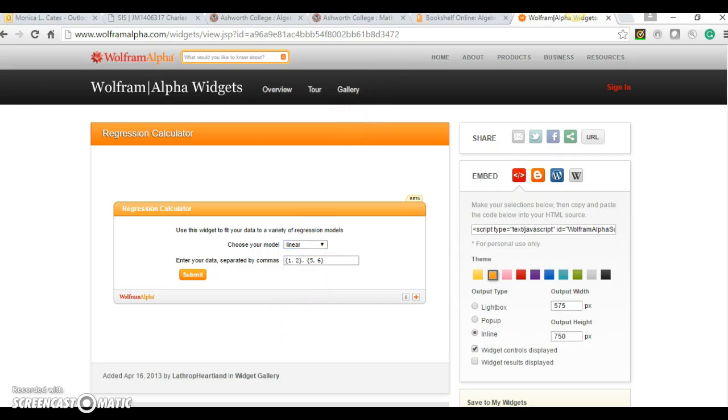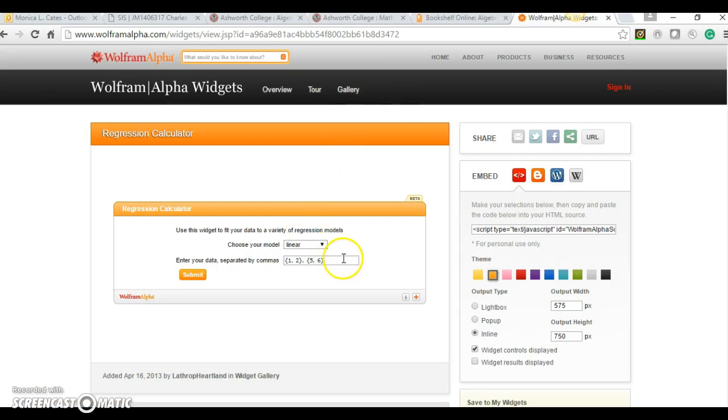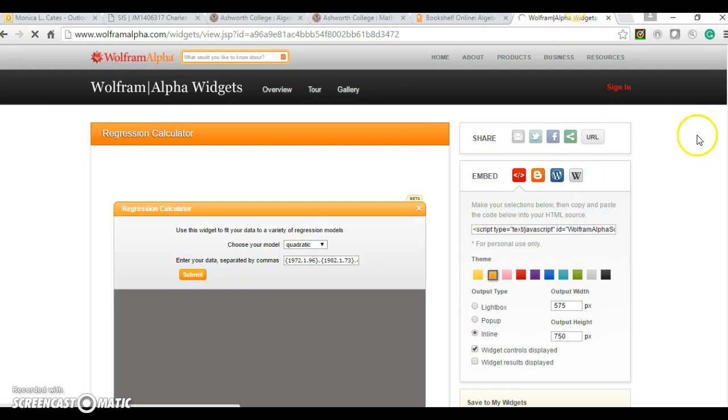So let's put the data in. So I'm going to take this data. So we'll have 1972 with 1.96, 1982 with 1.73, and so on and so forth. So there's my data. As you can see, 1972 with 1.96, 1982 with 1.73, and so on and so forth. And I'm not going to test linear, but I will. Let's do quadratic. Let's see what quadratic comes up with.